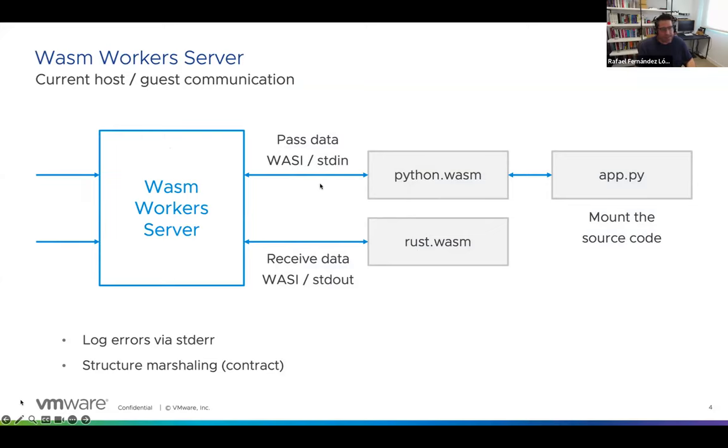We send the data, in this case, this is just JSON, so we have to serialize in Wasm Worker Server, and we send the request through JSON, let's say the relevant information about the request, with standard input. Then the SDK on the guest will read that and will provide that information to the guest itself, and then it will produce some kind of output that we will process on the Wasm Worker Server end and give back to the HTTP client.